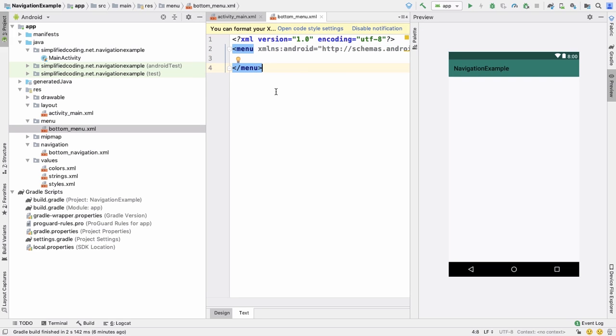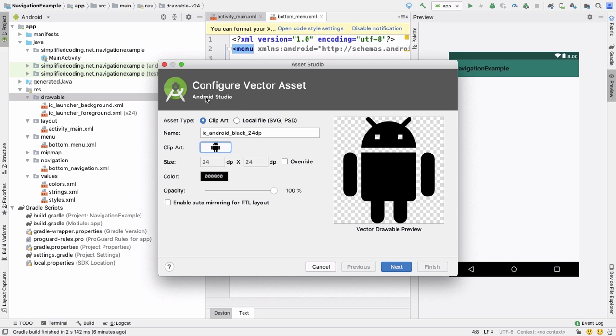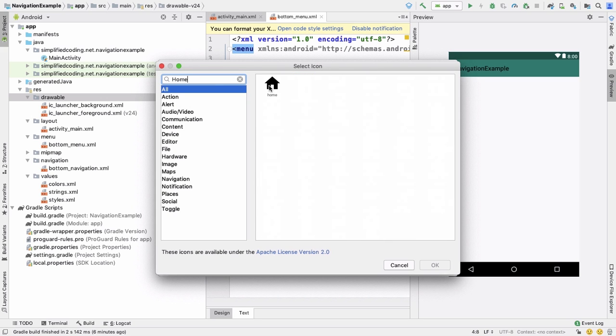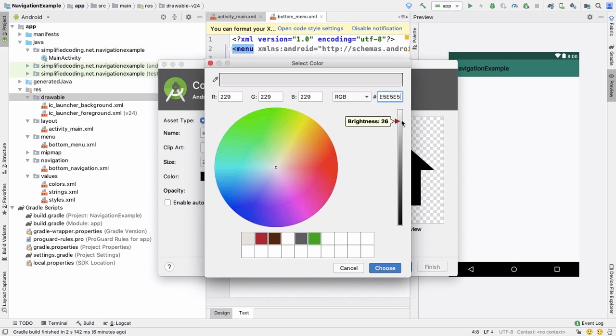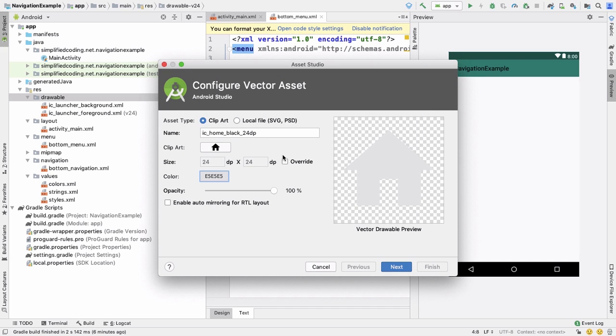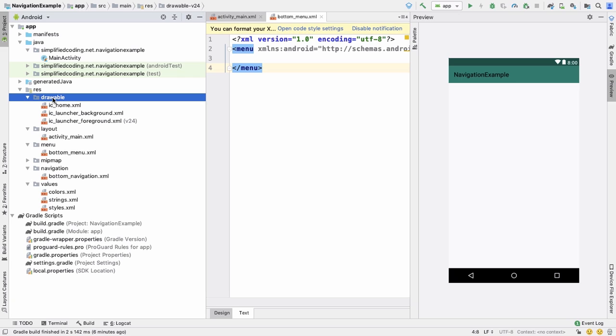Now I am going to create 3 menus, and for all the 3 menus I need 3 icons. Now you can create a drawable icon here. Right click, go to new, select a vector asset, and you can select a clip art from here. So I will select home. I will change the color to light gray, and I will change the name as well. So this is for home. Now the same way you need to create 2 more icons, whatever you want. I am going to create icons for favorites and settings.